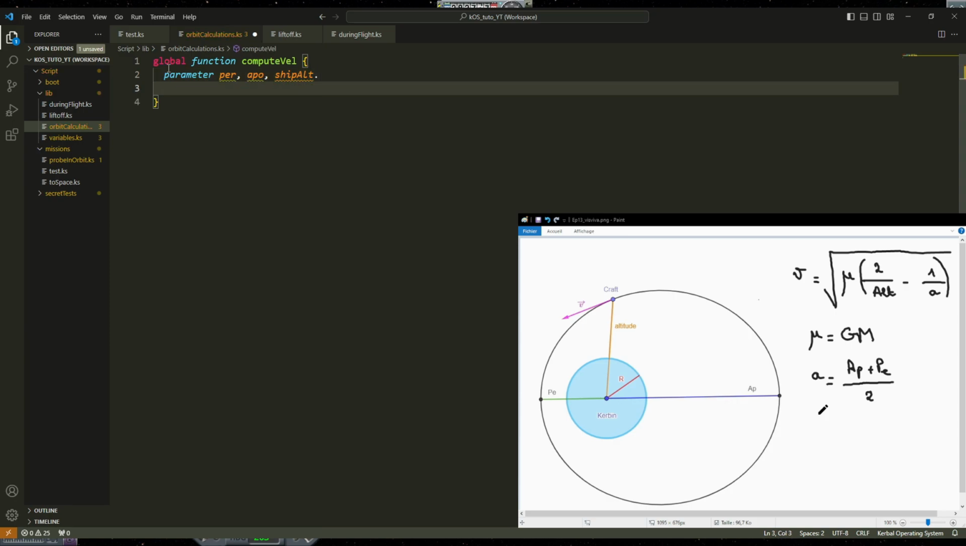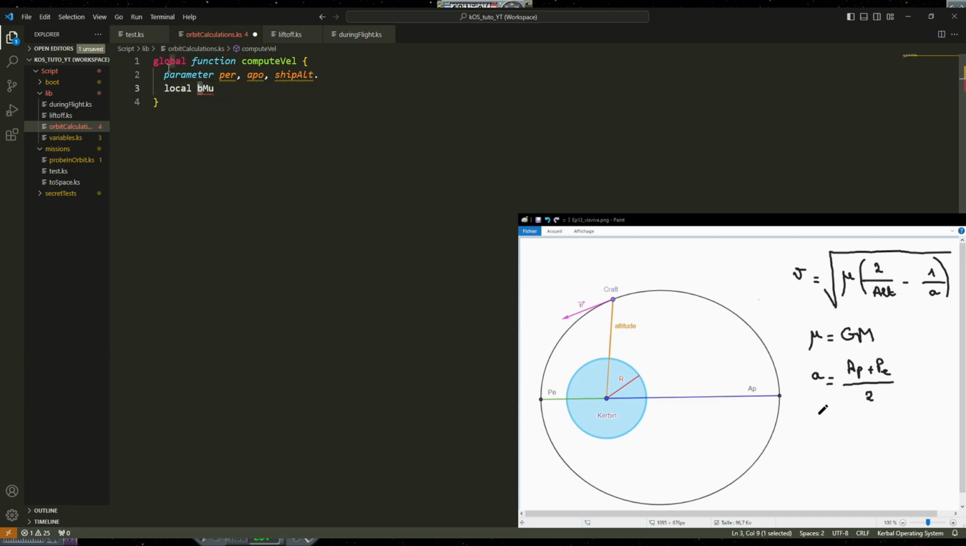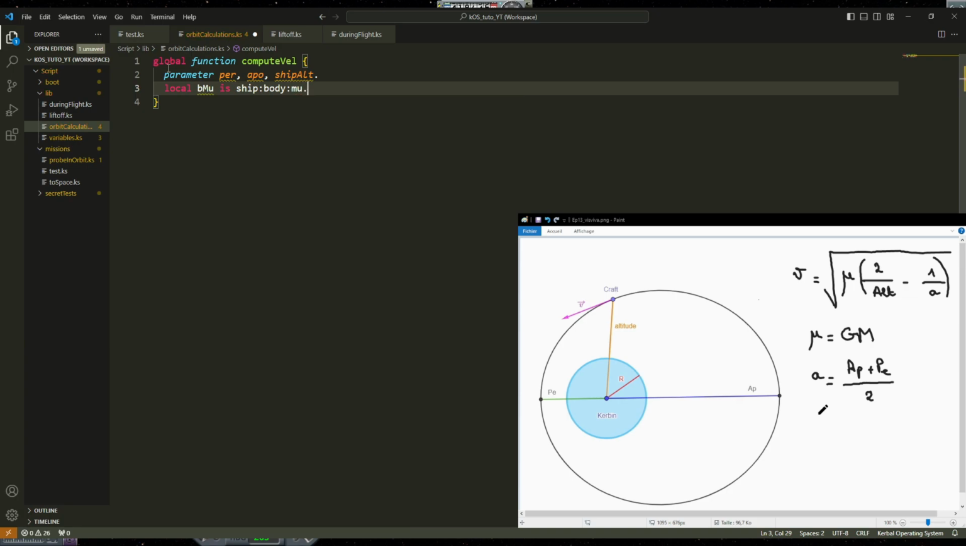Okay. If you look at the formula, we need the gravitational parameter mu. Let's create a variable. Let's say b mu. B is for body, and mu, yes, it's a symbol. Mu, it's that symbol. Okay, this Greek letter is called mu. All right. So local mu is ship body, and there is a suffix mu. So you don't need to know the exact value of that number. kOS knows it for you.